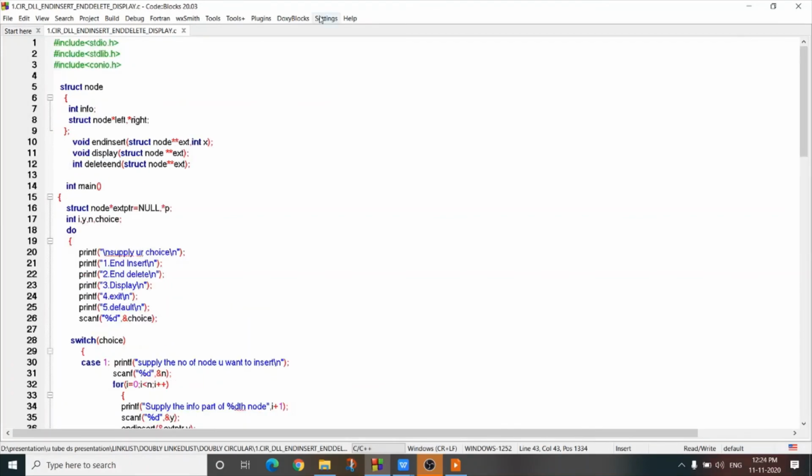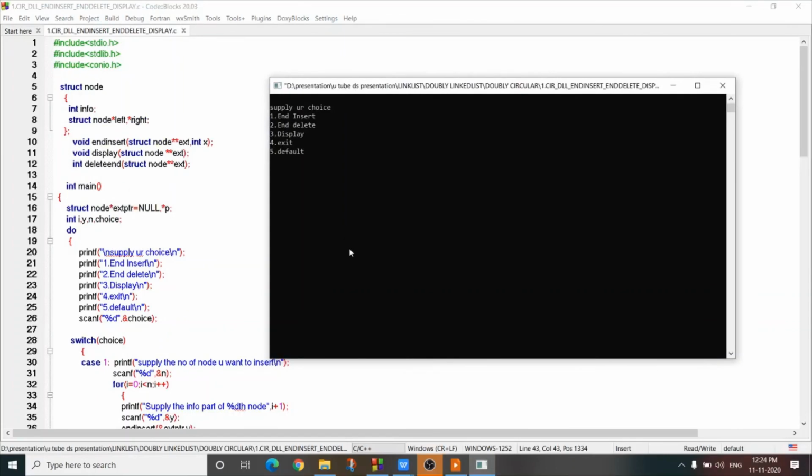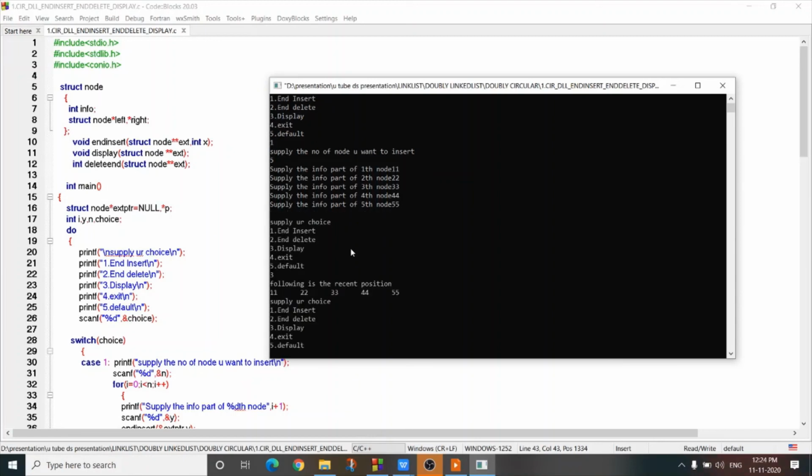So when I run our program, see, apply your choice. Number 1, end insert. Supply the number of node you want to insert, say 5. Supply the info part of the first node, say 11, then 22, then 33, then 44, then 55. Info part of the fifth node. Now I want to see our total linked list. Case number 3, display.